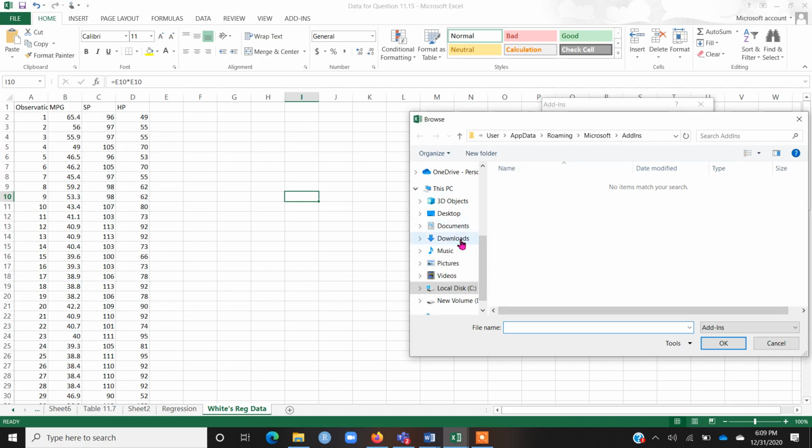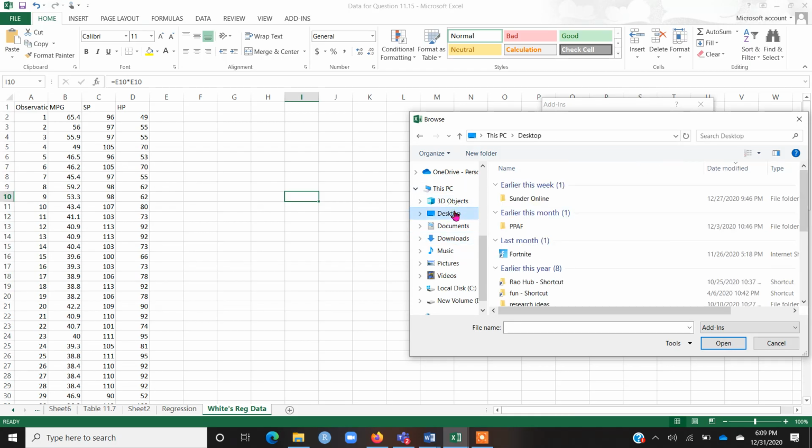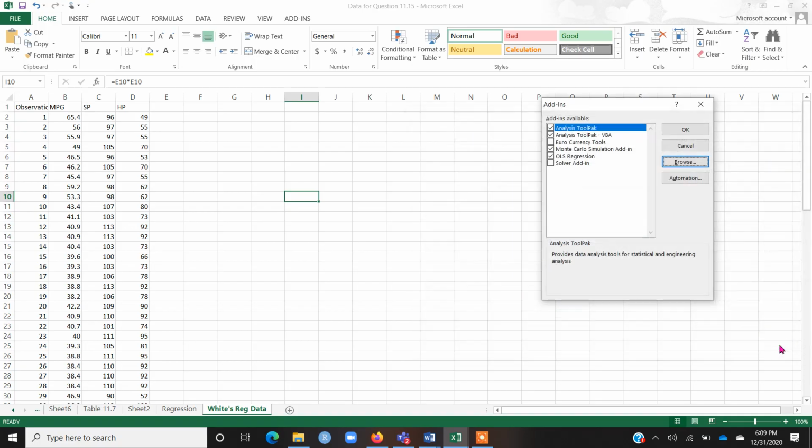For example, if you have stored it in the download section, you can locate that here. If you have downloaded it on any other hard drive location or desktop, you can browse here and then press open. I'm not pressing open, you're going to click open, because I have already got that in my menu list, but you will click open. So for now, let me click cancel.